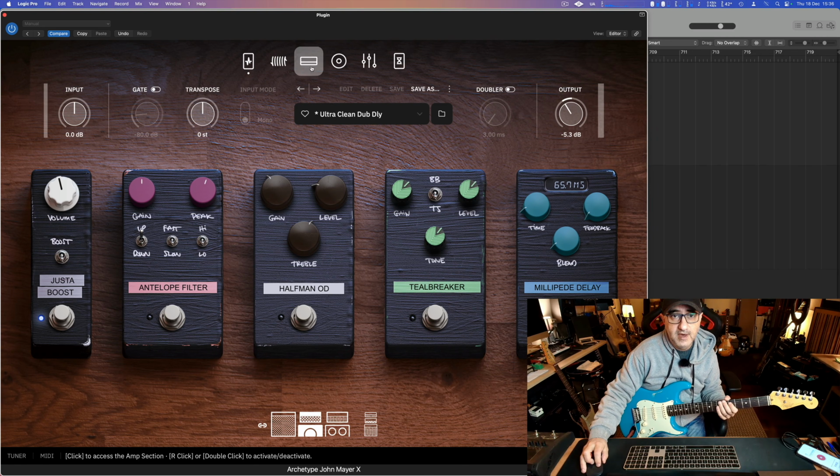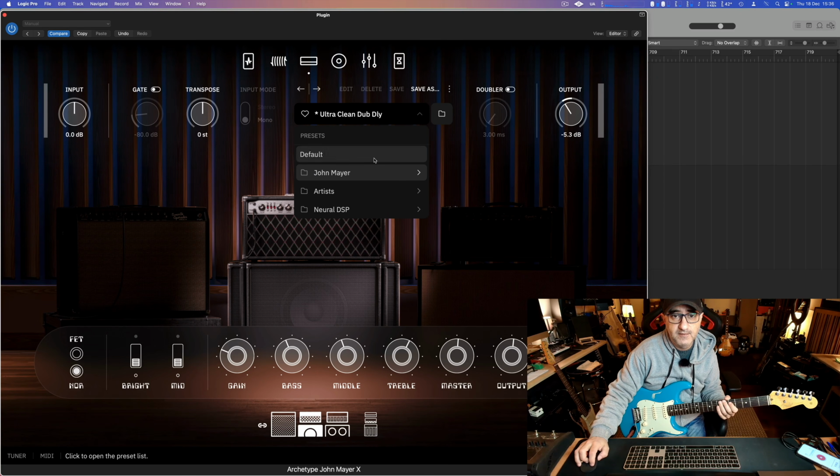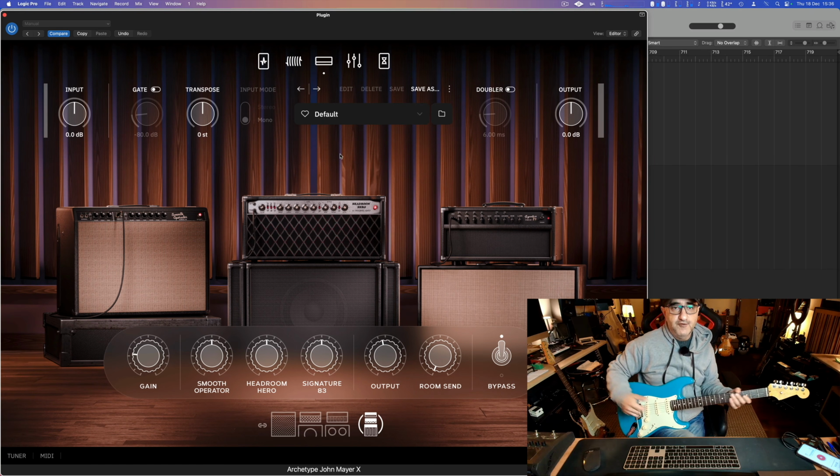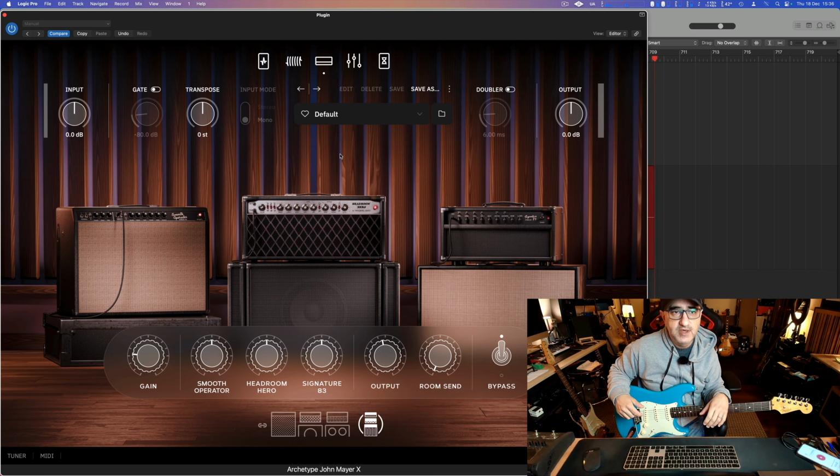So, okay guys, I think we'll stay here, because right now there will be many more presets. I'm going to put this in default. And it's a very beautiful layout for the plugin. I think it's really great. And yeah, if you're into John Mayer, grab one of these because you'll be delighted.